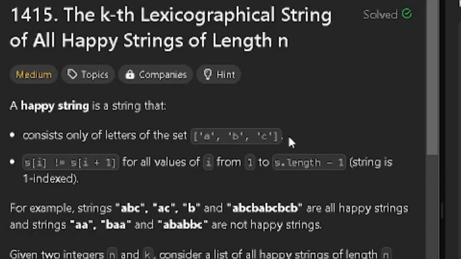Everyone, let us now discuss today's LeetCode POTD problem: the kth lexicographical string of all happy strings of length n. The definition of happy strings is that it only contains a, b, c, and s[i] is not equal to s[i+1], for i from 1 to s.length - 1. So the string is one indexed.